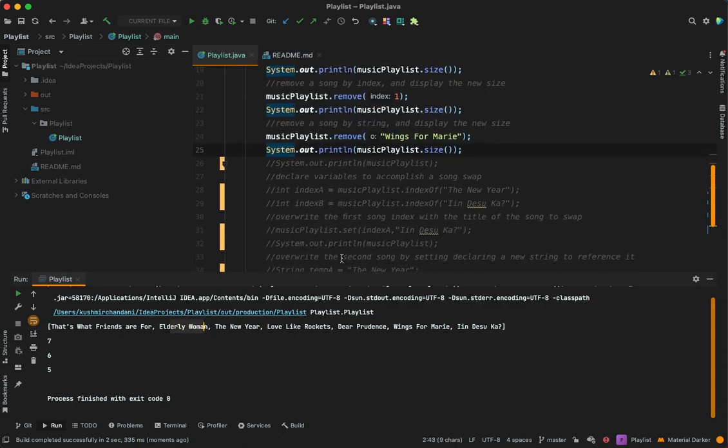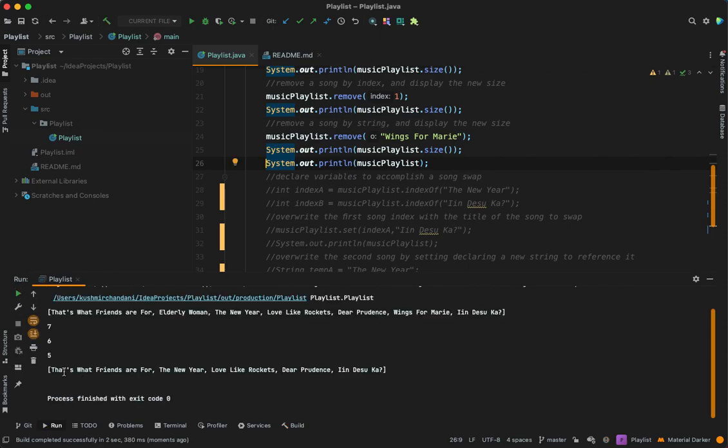Okay, and now one more thing that we may want to do is, well, let's see what we have left after removing those 2 songs here, just to confirm. Okay, so here we have the first song, the one at index 1 is gone, and that 6th song, Wings for Marie, is also gone, and we have 5 songs.